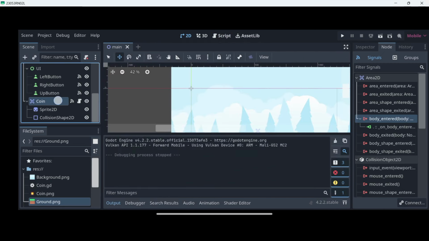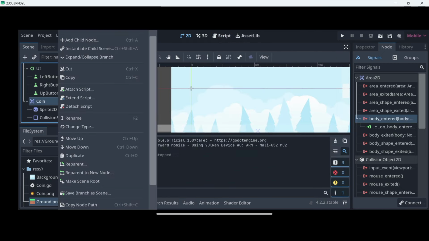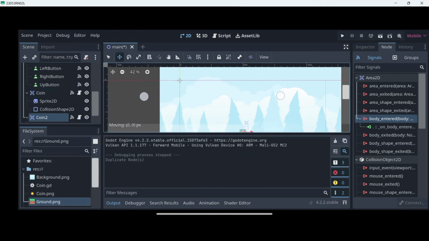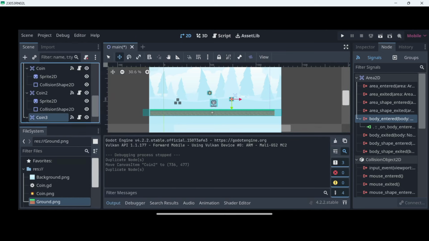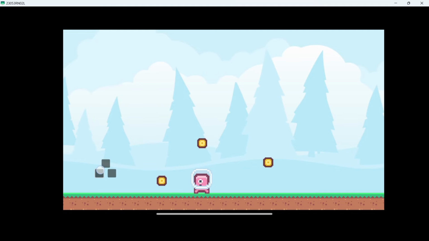Now basically, again, holding down on the node, you're going to be able to duplicate them and move them to any space inside of your screen, and basically do this with, let's say, 2 or 3 coins at least. Now you can play and indeed collect all the coins that you want.